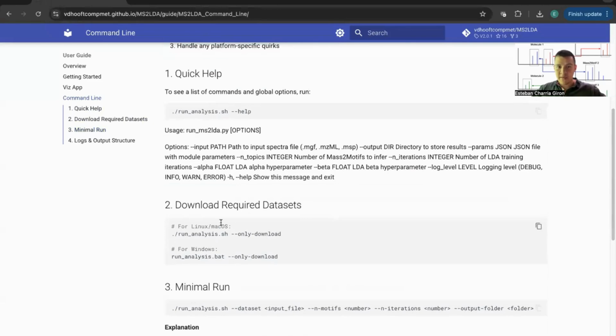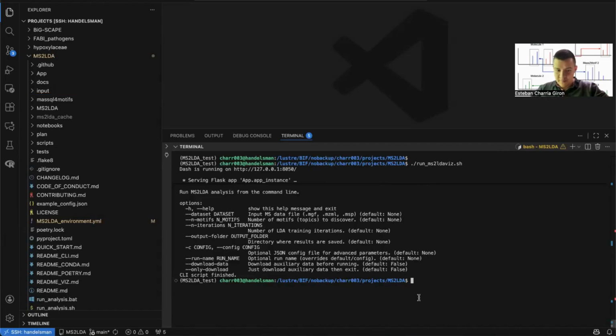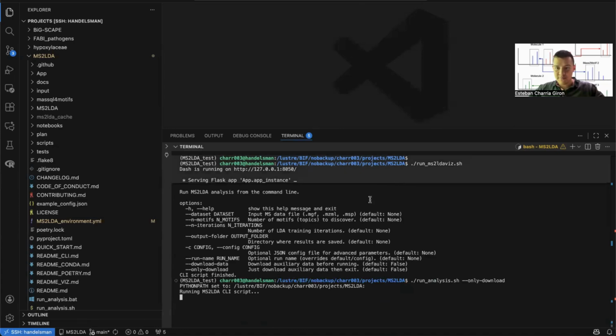So for example, if we need to download some datasets, we will need to run this. So let us do that. I will go back here, I will paste this like this, and you will see that it's running at the moment. So this also might take some time. So let us see.